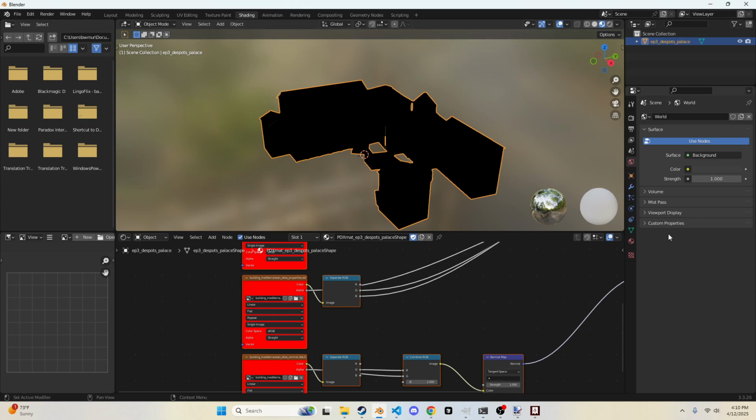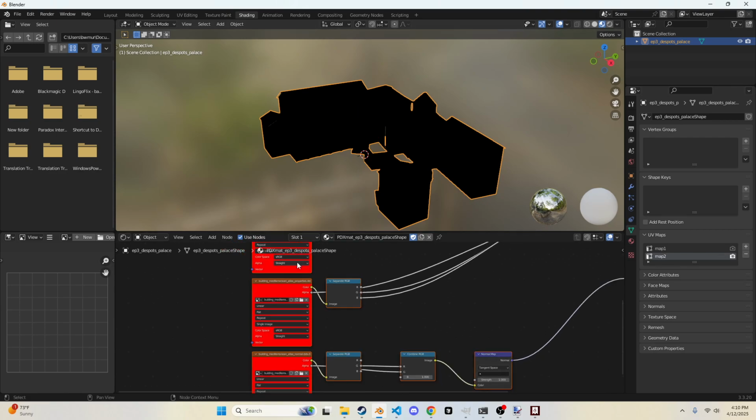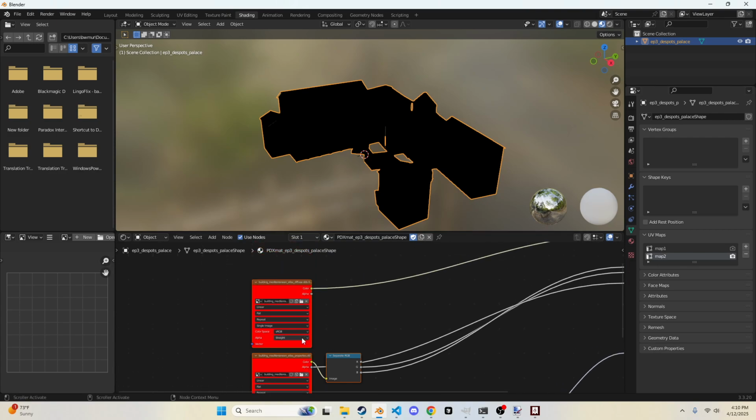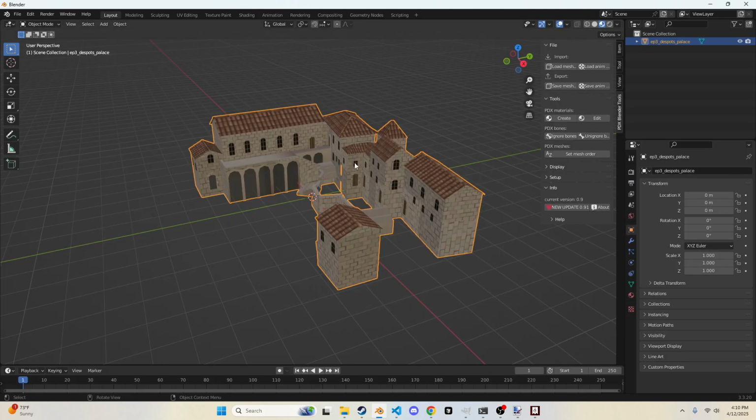All right. We also then need to go to our object data, to the UV maps, and make sure we're on map 2. It's still black. That's because of the alpha. So change the alpha on the diffuse from straight to none, and voila, we have what we need. That's great.